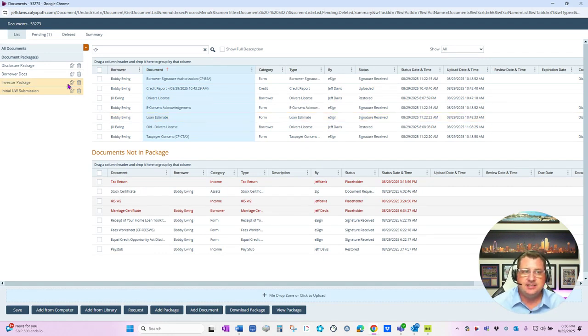Our customers use these document packages in a number of ways. Like maybe you're doing an FHA loan and you want to see just the FHA documents, or maybe you want to create a document package to show just the income documents or just the asset documents. It's just a really handy tool, again, to view groups of loan documents quickly.